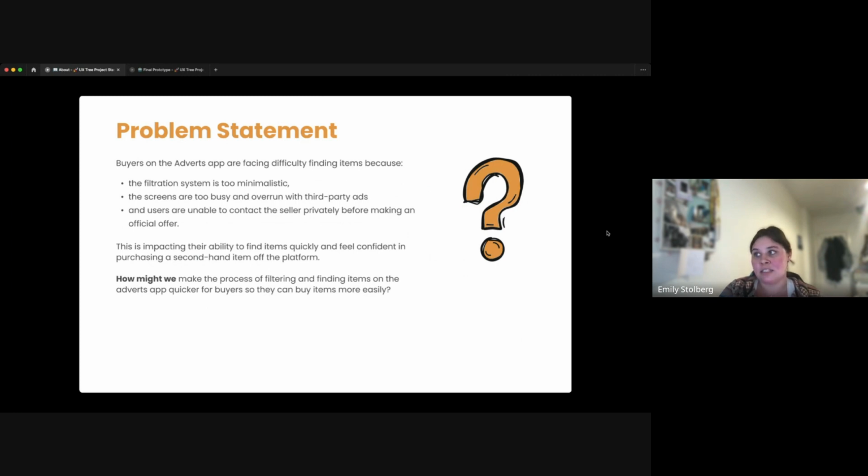and then came to my problem statement, which as it stands is that buyers on the Adverts app are facing difficulty finding items because the filtration system is too minimalistic, the screens are too busy and overrun, especially with third-party ads, and users are unable to contact the seller privately before making an official offer. So this is impacting their ability to find items quickly and feel confident in purchasing a secondhand item off of the platform, which can be a risk. So then this begs the question of how might we make the process of filtering and finding items on the Adverts app quicker for buyers so they can buy items more easily.